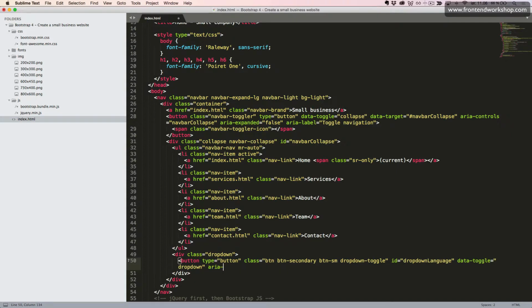And then to initialize the JavaScript, we use the data-toggle attribute with the value dropdown. And for accessibility, we'll use the aria-haspopup attribute with the value true, and the aria-expanded attribute with the value false. And we'll give it the text Change Language. And we'll close the button tag. Now we'll create the dropdown menu, which is a div tag with the class dropdown-menu, and the aria-labelledby attribute with the value dropdownLanguage. This is what we were referring to up here.